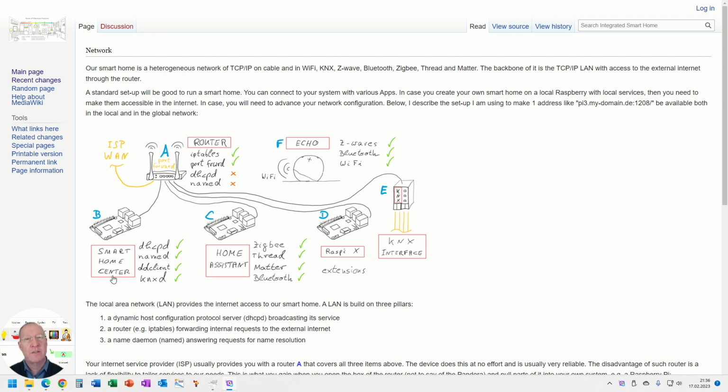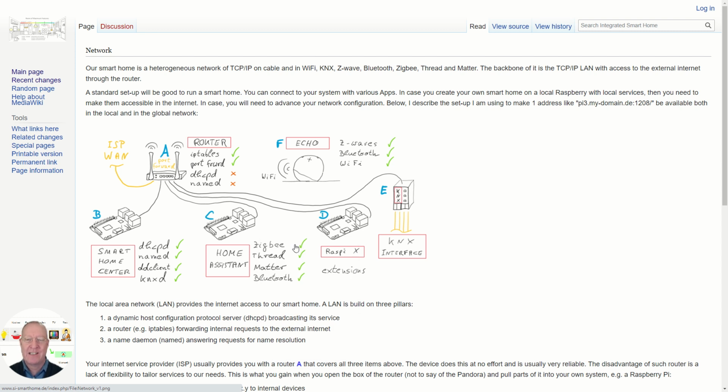On the smart home center, I also run a DDNS client to connect my domain with my router. And I use the KNX daemon, which opens the door to the KNX interface and all the KNX devices in my smart home. Then I have Home Assistant on another Raspberry Pi, nothing special on that implementation. It has the Zigbee offer, it has the Thread capabilities, it can support Matter, and it connects Bluetooth devices.